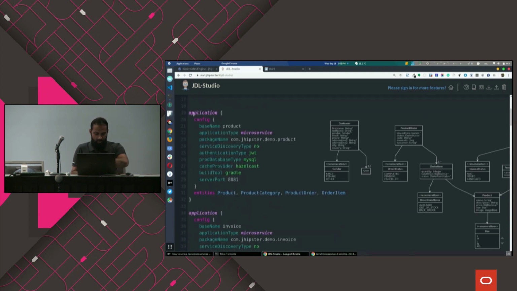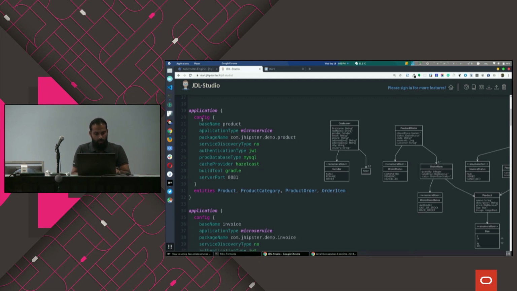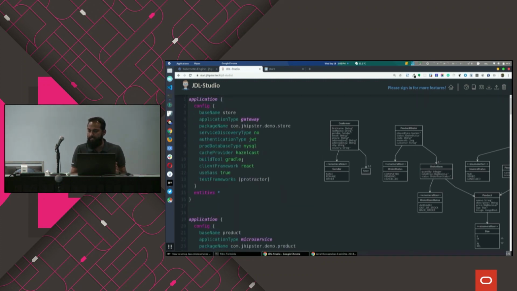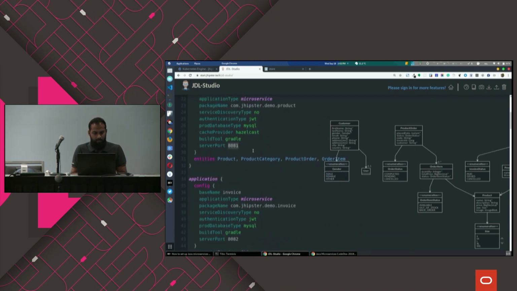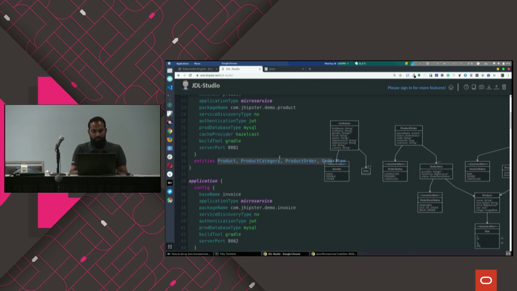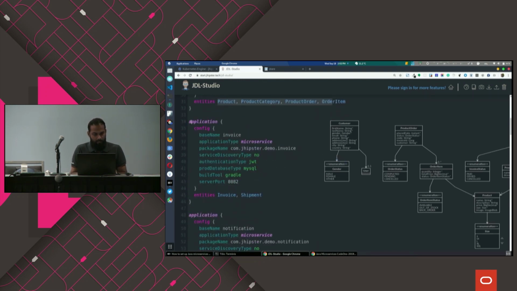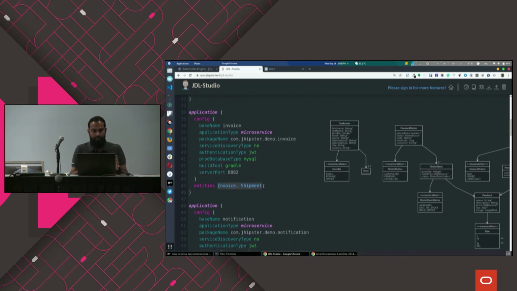Similarly, we are defining the remaining applications. So this is a product application, which is of type microservice. That means we don't have to define a client side and stuff like that. You might want to provide a different server port so that there are no port clashes. Because the default is 8080, so I'm incrementing them here. And similar options here. And only the entities that are required by this particular microservice are being tagged here. Similarly, there's another microservice called Invoice, similar options, and its entities.